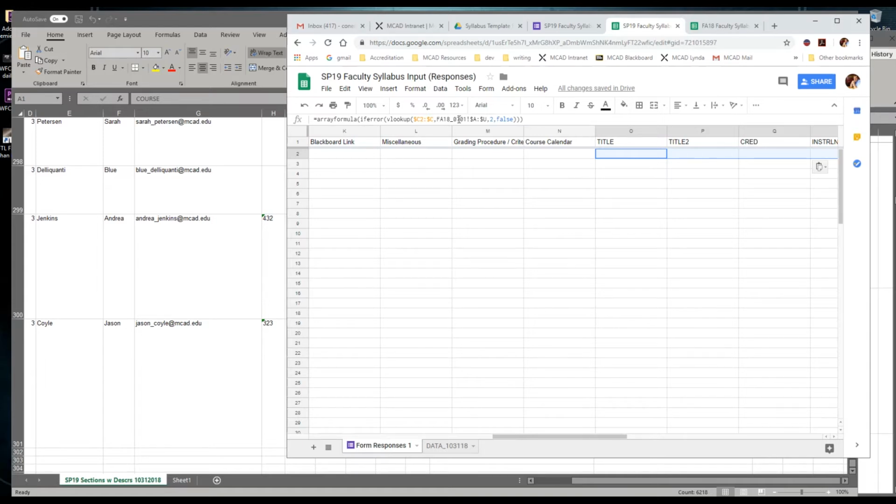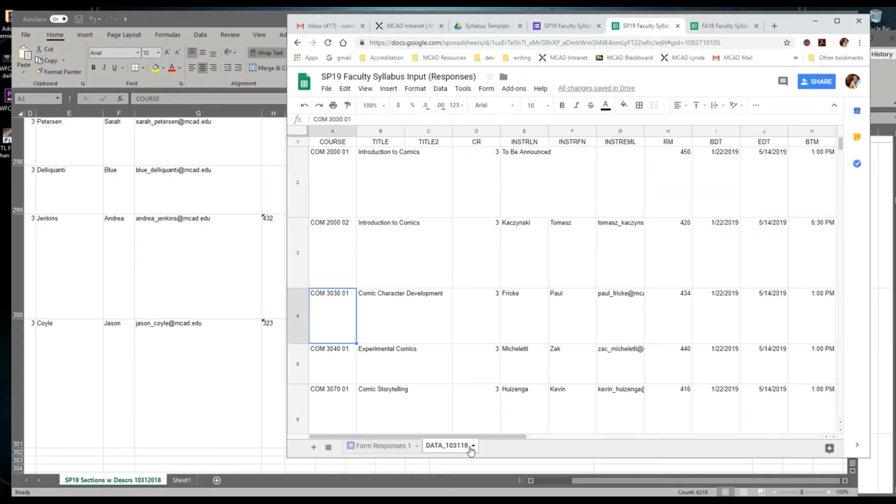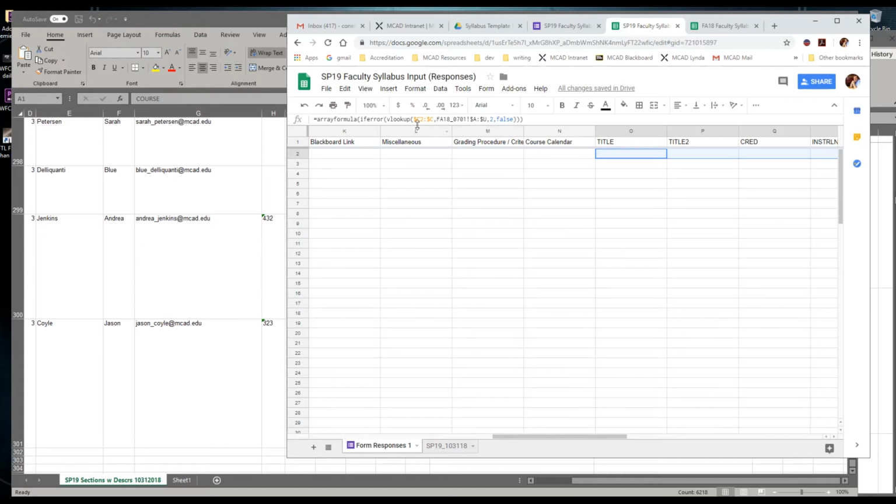So see how I said fall 18/07/01 here? I just called it data. Maybe what I should do is actually rename this to be official. You can see I don't have the process completely memorized. So spring 19, 10/31/18, and then in here, with all this selected, I can do a find and replace.